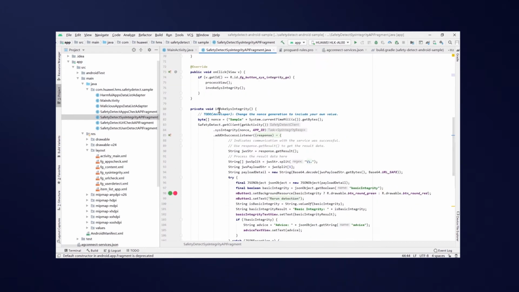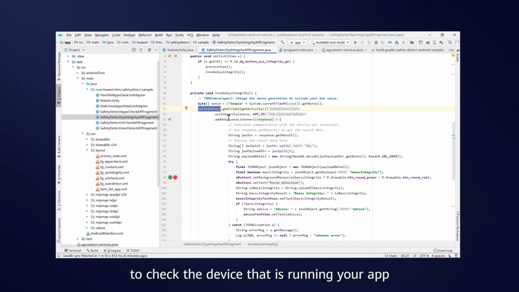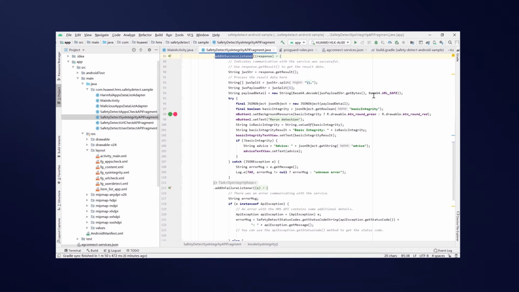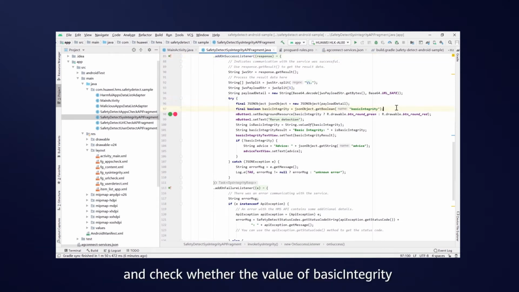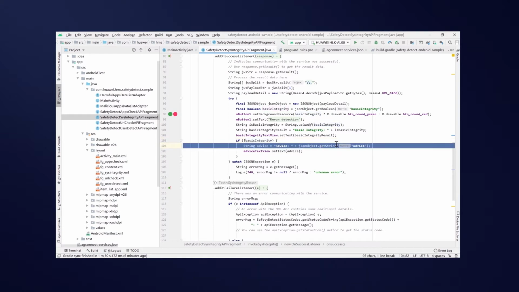You need to use the Safety Detect capability in this method to check the device that is running your app, pass the returned JSON data in the callback listener, and check whether the value of basic integrity in the passing result is true. If it isn't, this indicates the device running your app is insecure, and information in the advice field will be printed in text view.